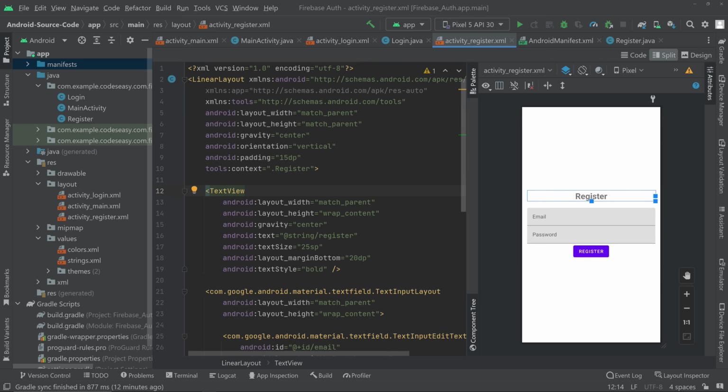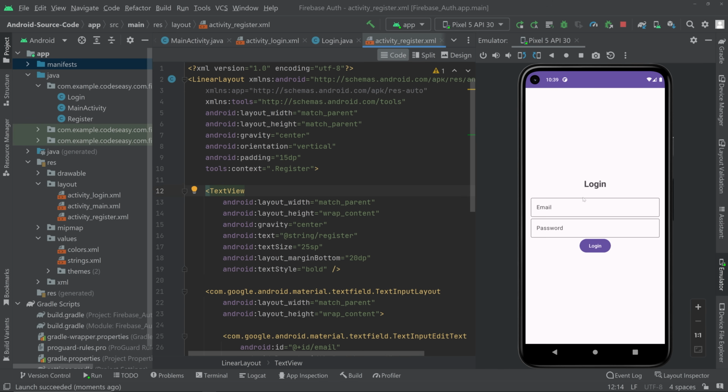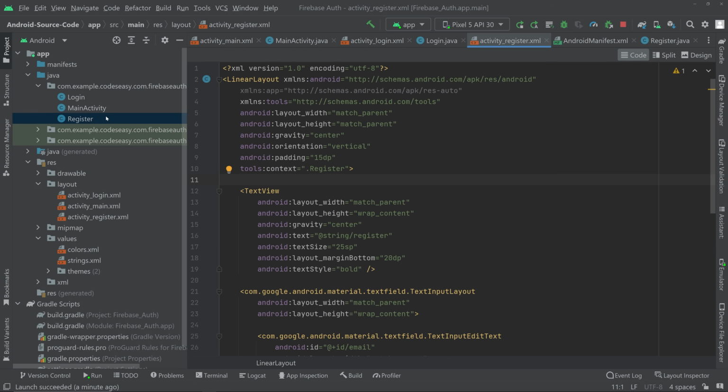If you try to run this, you can see how it looks. Now here you can see the app has opened. So this is the UI, how it looks. Okay, so let's minimize this. Go to the register Java part.